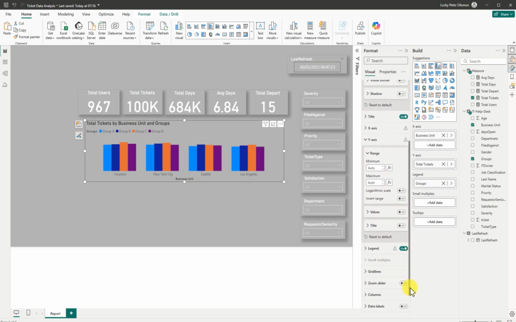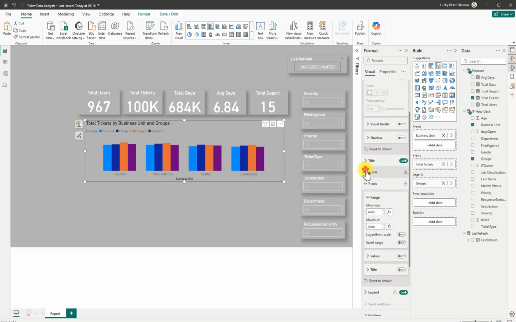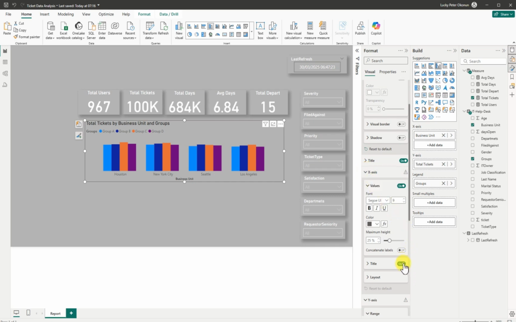So let's go to the x-axis. The x-axis is at the top. So we'll go to the x-axis. We don't need the title. This is the title, business unit. So we'll remove it. Now, the next thing we're going to turn all this to white.